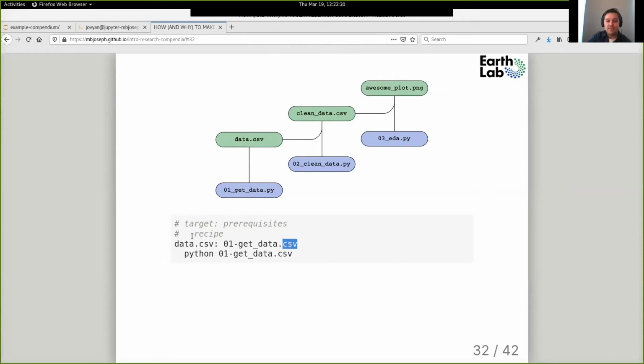And then the recipe, which is how do you actually generate data.csv? In this case, this would be python 01_getData.py. If you try to execute a CSV file in Python, probably you will not have good luck. In any case, you can see how this matches the target, colon, prerequisites, and then recipe syntax. And so now let's move on to the next step.